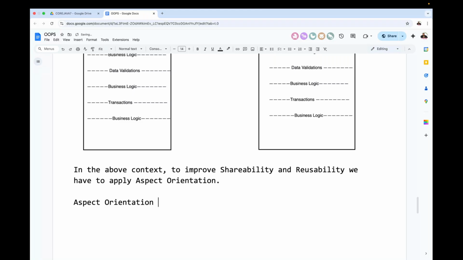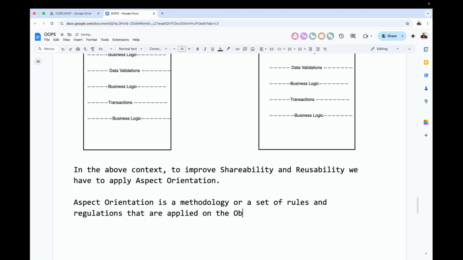Aspect orientation is a methodology, or a set of rules and regulations, that are applied on the object oriented programming in order to improve shareability and reusability.